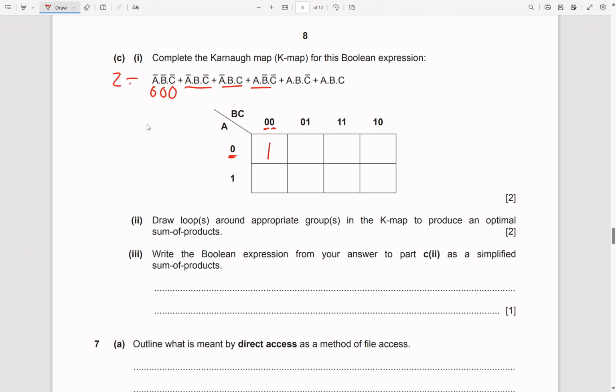Because, of course, Z is true if any of these 6 conditions are true. So the next one we're looking for is 0, 1, 0. So 0, 1, 0 is going to be here, so that's this one. The next one, 0, 1, 1, is this one. Right, then 1, 0, 0 is this one. Then 1, 1, 0 is this. Then ABC, 1, 1, 1, that's going to be this.